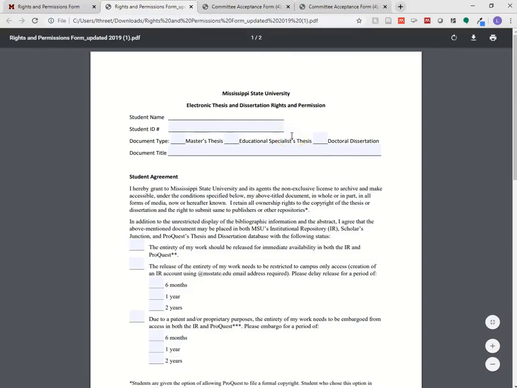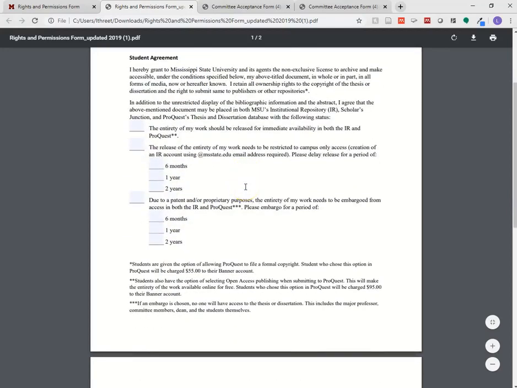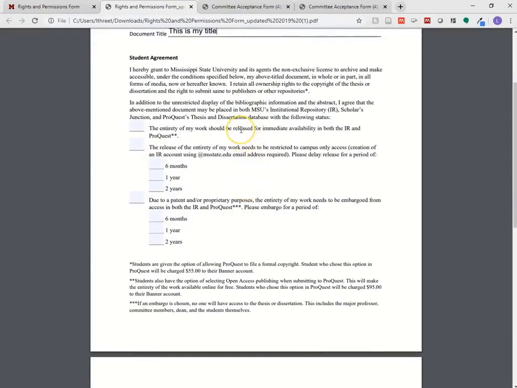So much like our other forms, the first thing we need is your name. We need your student ID number, the document type that you're working on, your title, and then finally you have some choices to make. So your first choice is you can release your work immediately on both the institutional repository called Scholars Junction or on ProQuest.